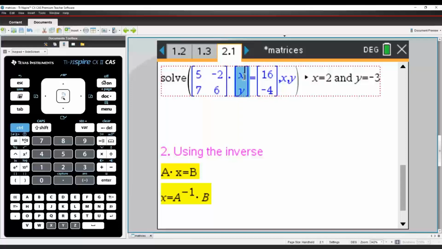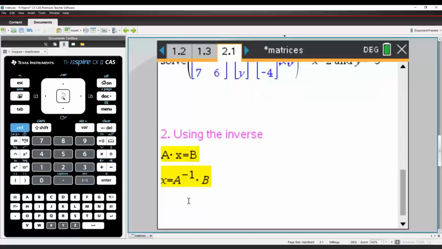So to solve for X and Y, I have to take this one, multiply it to the other side, and I have to take the inverse of it first. Okay, so let's do it with that method. I need a math box again, Control M. And again, all of this can be done on your calculator screen.